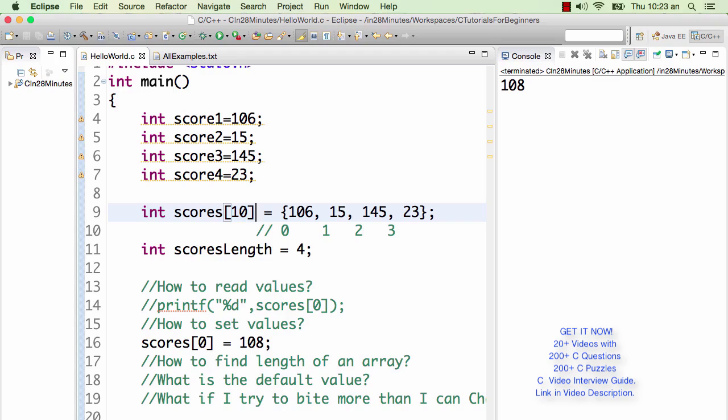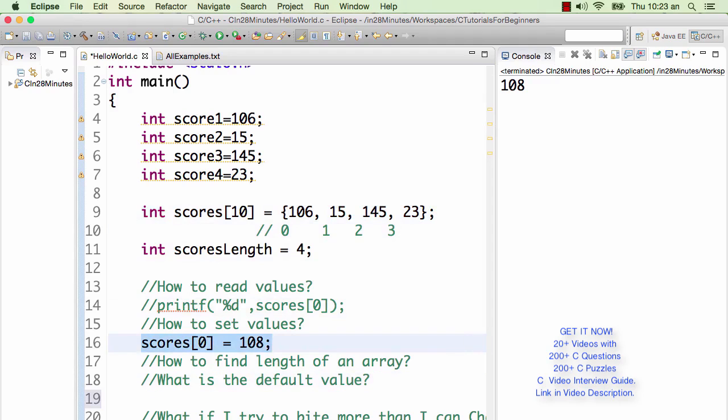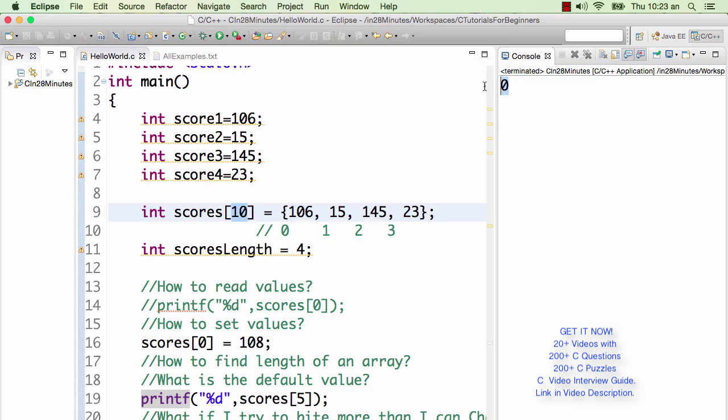So there would be 10 elements, but I'm assigning values only for 4 elements. What would be the value of the 4th element or the 5th element? So what is the default value? If I don't assign a value, what would be the value assigned by C? Let's see that by printing scores of 5. I want to find the 6th element in the array now. What happens? It's 0. So the default value, if you declare the array longer than how many values you initialized, is 0. Here I'm initializing 4 values, whereas I'm saying the size of the array is 10. So the rest of the 6 values would be assigned a value of 0.